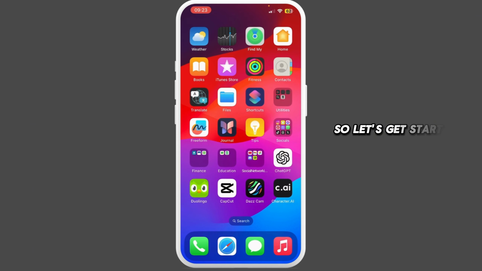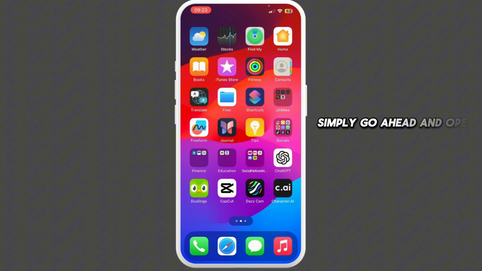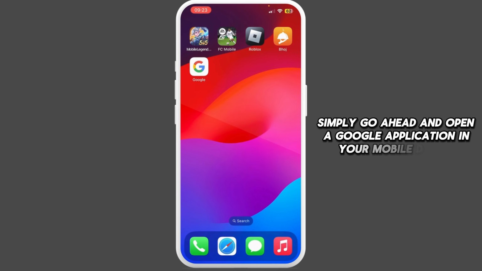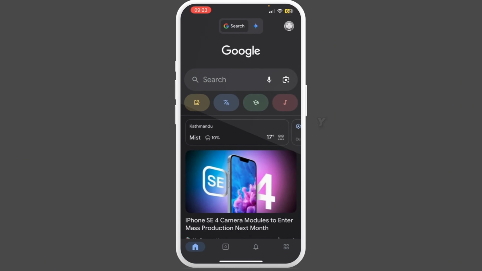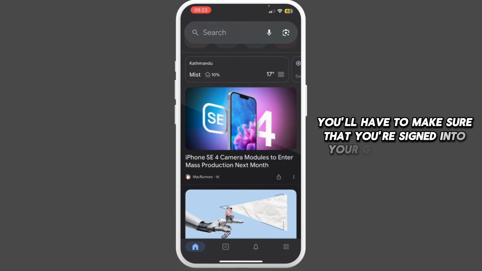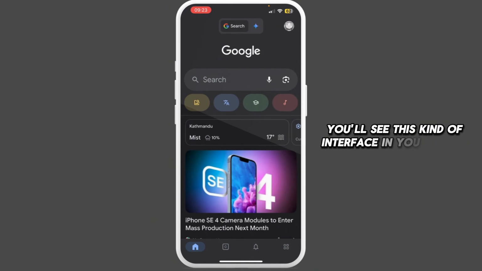So let's get started without any further ado. So for that, simply go ahead and open a Google application in your mobile device. Once you open Google up, you'll have to make sure that you're signed into your Google account. Now once you are signed in, you'll see this kind of interface in your screen.